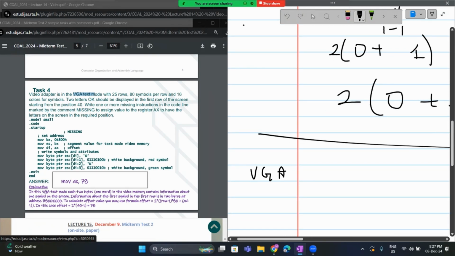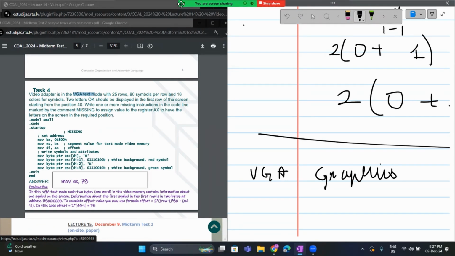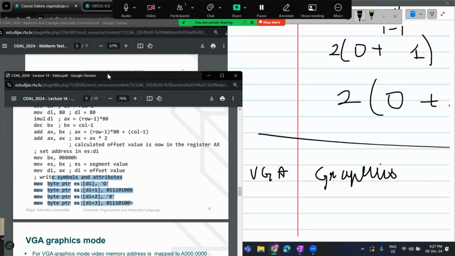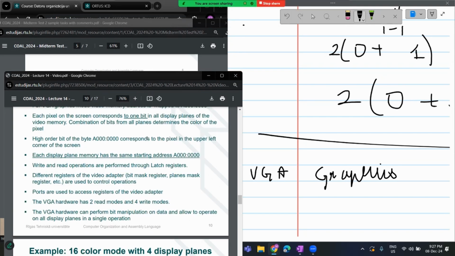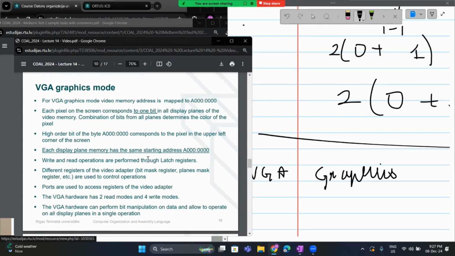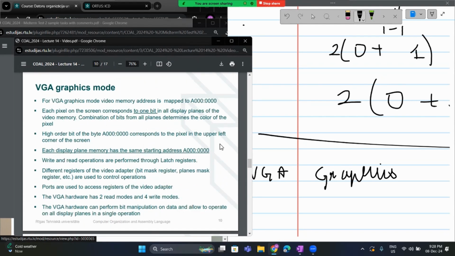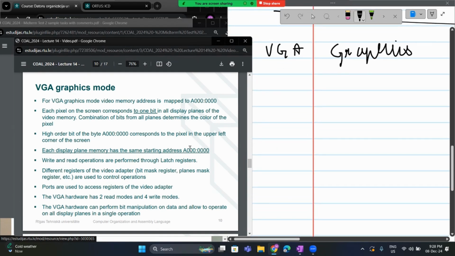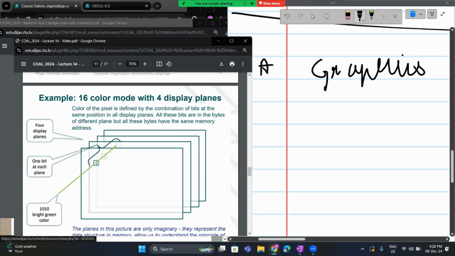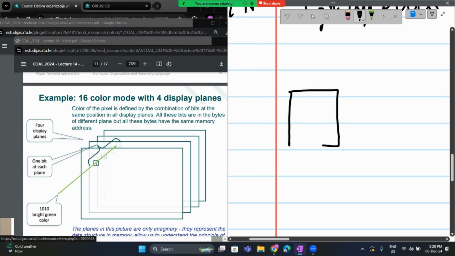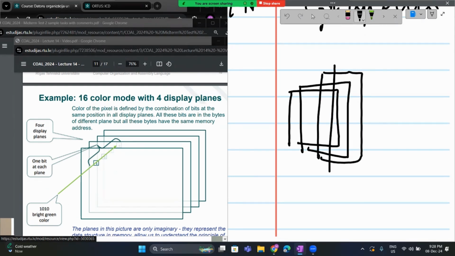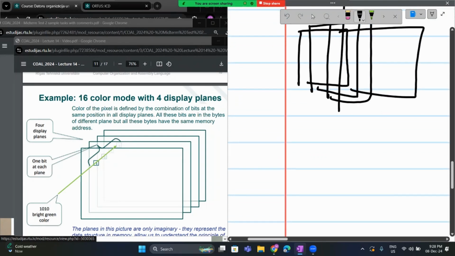graphics mode. So now instead of dealing with rows and columns, we will deal with pixels. So VGA graphics mode. In VGA graphics mode, the main thing to know is that there are 4 display planes. There are 4 planes, 1, 2, 3, 4, something like this.